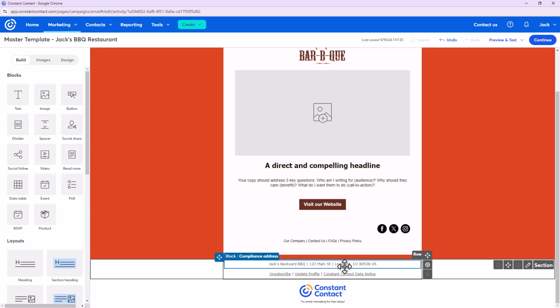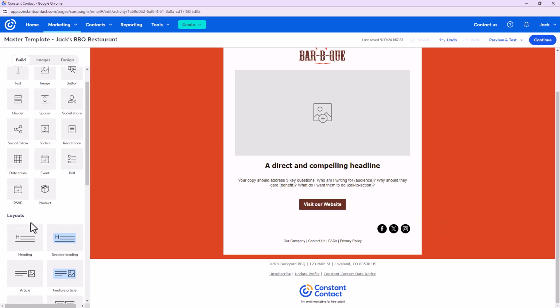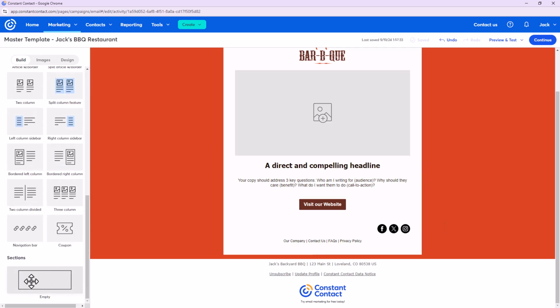But I want a little bit more than this, and I want to create just this little separate section in my template to provide more information. To add a new section to your template, there is this option under sections on the left side.